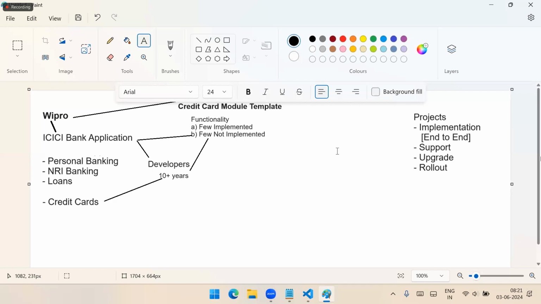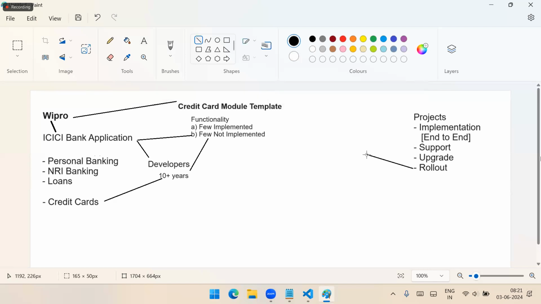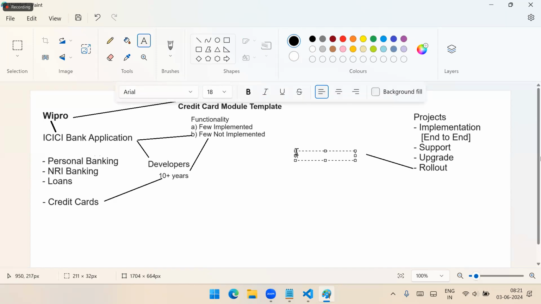Rollout projects, technically, what happens is, suppose we have an example like Reliance. So we have Reliance. Reliance has some gas. Reliance oil, Reliance gas, something like this. So Reliance oil is there.